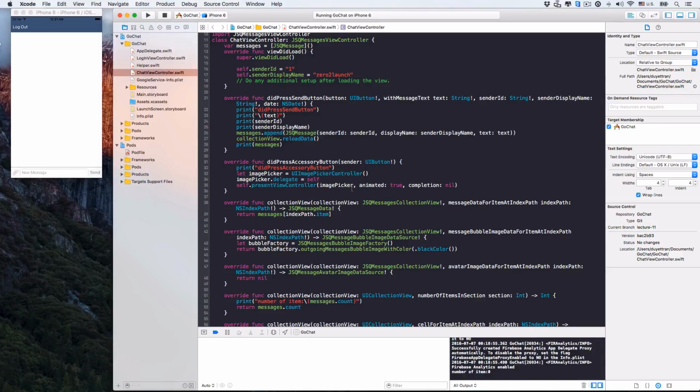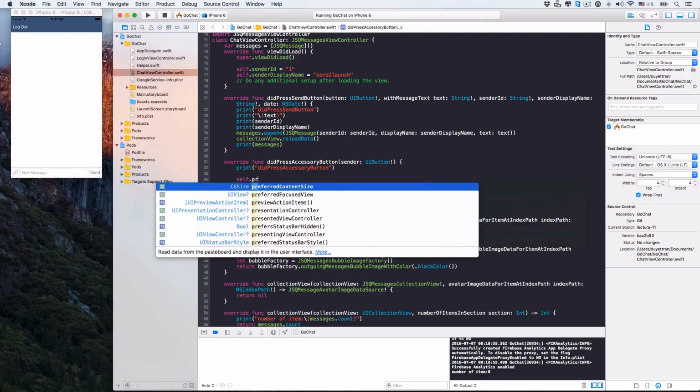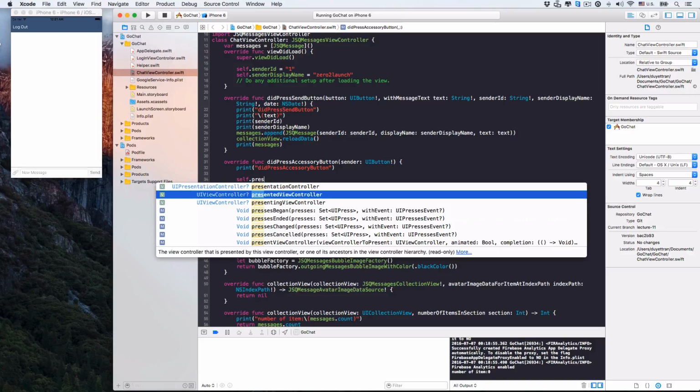Hi guys. In this lecture, we'll build the video chat feature. Our plan is to first let users choose between picking a photo and a video. Then, reuse the code from the photo chat feature. Alright, to begin, we'll present a view controller from the chat view controller.